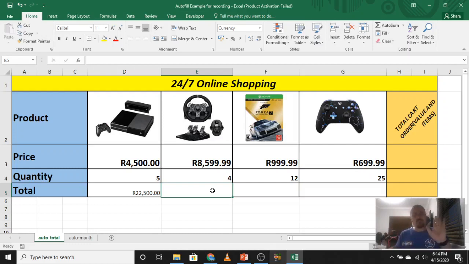Before I get to autofill, we want to know: is my answer going to be the same as when I do the normal multiply calculation? Will it align with that of the autofill?